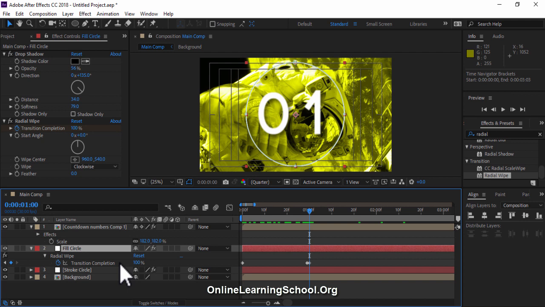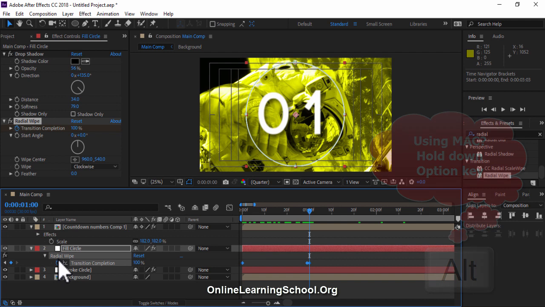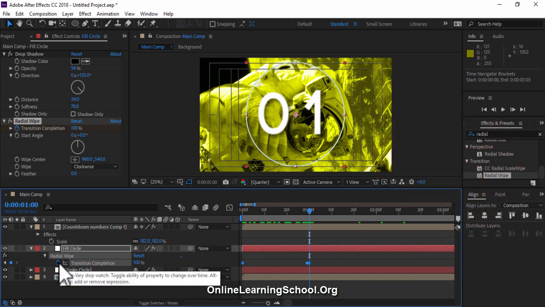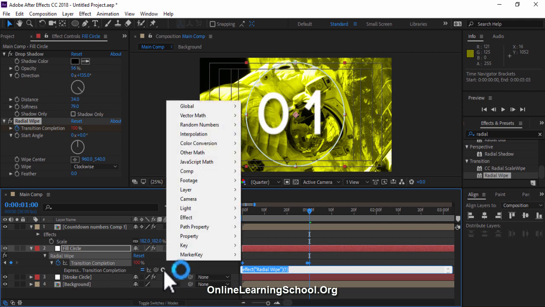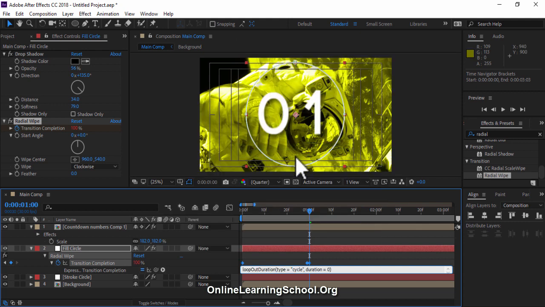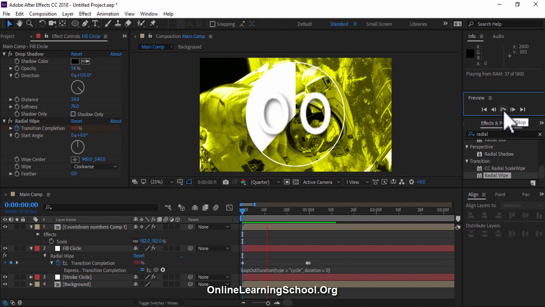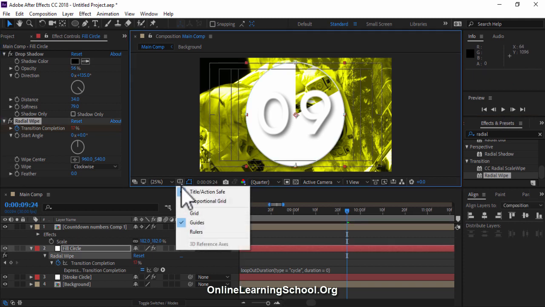So instead of copying and pasting those keyframes all the way till the end of our timeline, let's just add an expression to this transition completion field. So hold down Alt or Option key and click on the Transition Completion field stopwatch to open up the expression field. Then I'll click on this button here, go to Property and select loopOut duration. This loop expression repeats a set of keyframes infinitely, as you can see here, so we don't need to keep copying and pasting our animation keyframes. Great, so far so good.